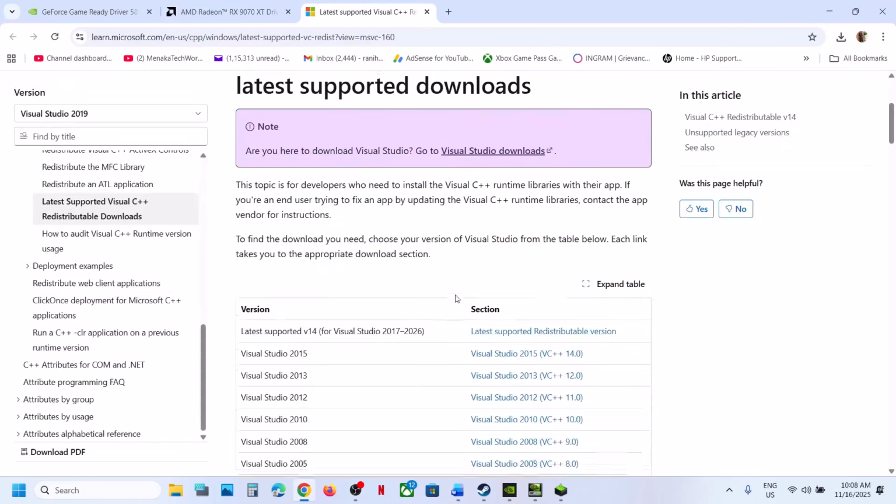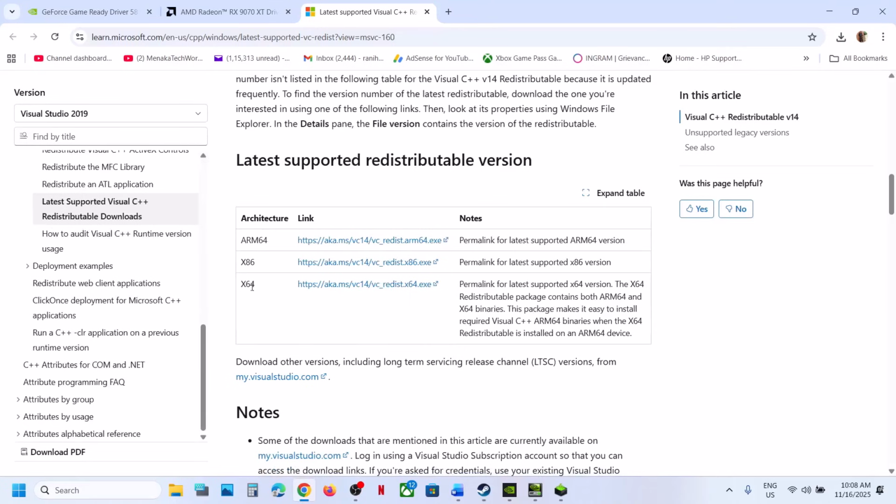Now for this, you can open this link in a browser. It will take you to Microsoft website. Scroll down here, you can see Visual Studio file. You have to download this x86 and x64 version. So click on this x86 file and then run this exe file.